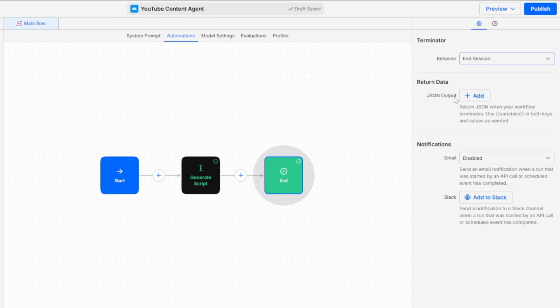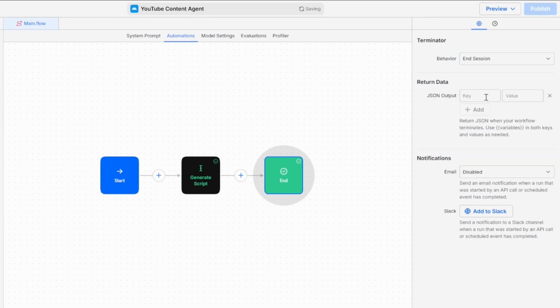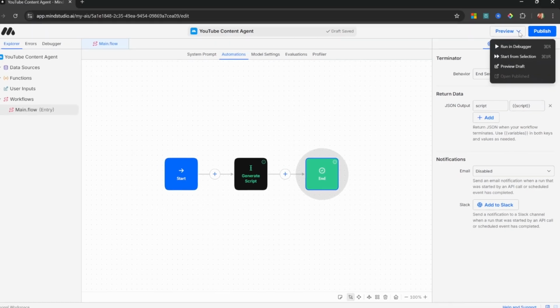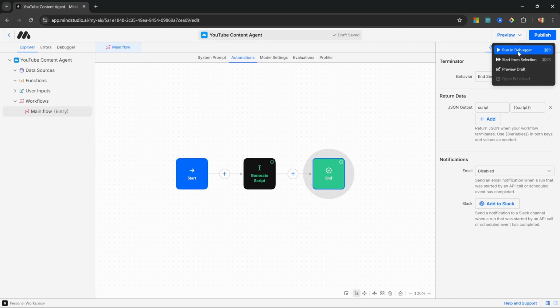So what we can do under return data is click on add. Then let's return a new property called script. And for the value, we can reference the script variable using double curly braces. Now we can test this workflow in a slightly different way. We can click on preview and then run this workflow in the debugger.